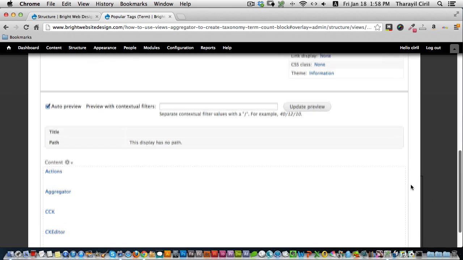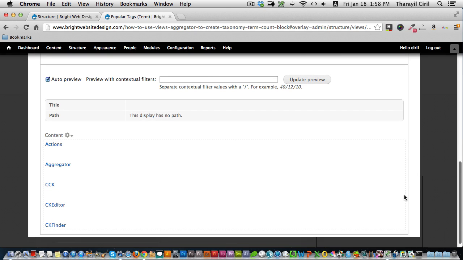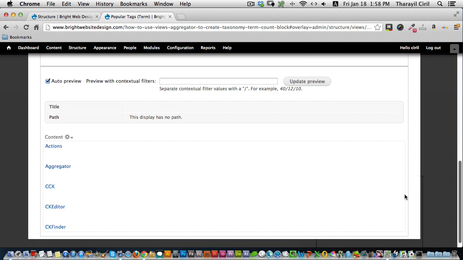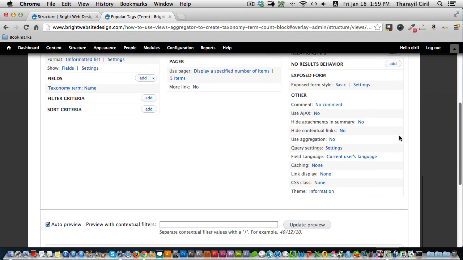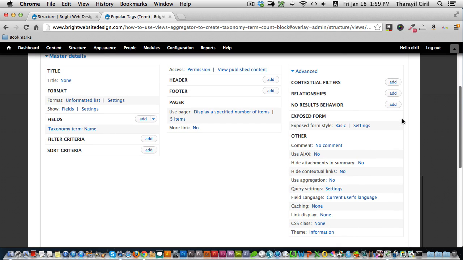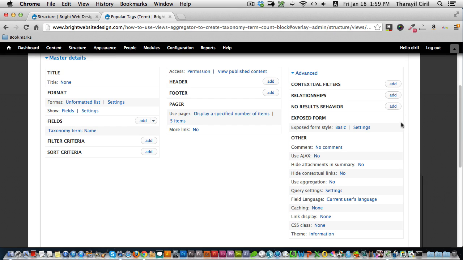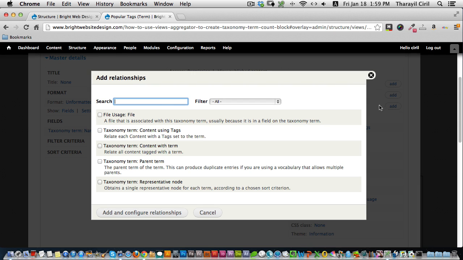But these taxonomy terms displayed here are not the top 5. How can we make them the most used? For that, the first thing we have to do is make a relationship first, meaning the taxonomy term used with the content.